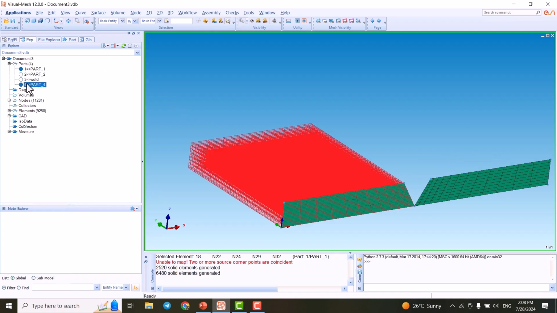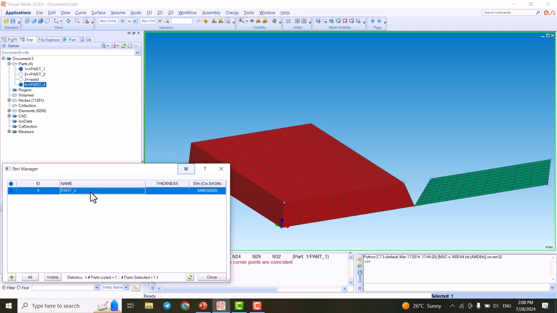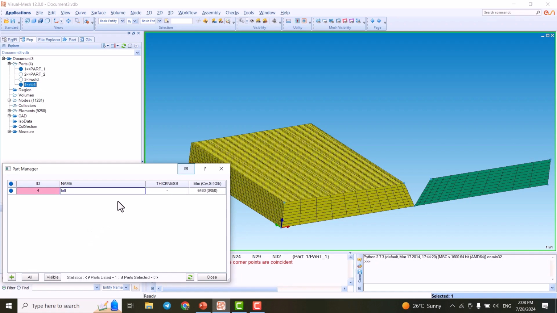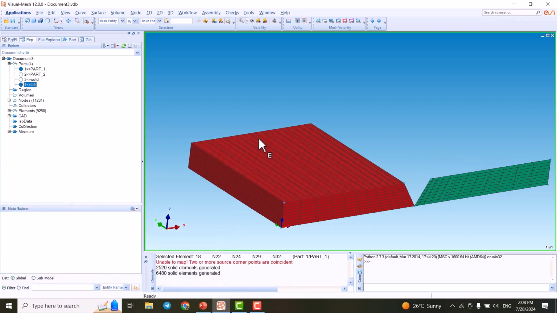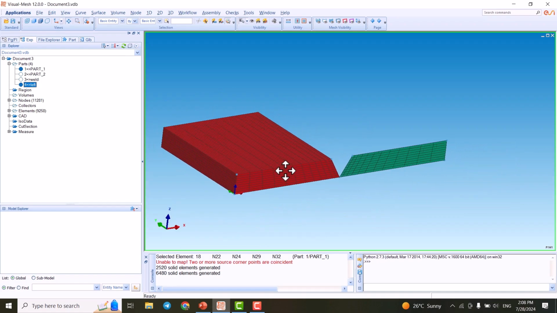Alright, we have a new part. We can rename this one as the left hand side. So we go to the part manager, we select this one as left. It's pretty useful if we want to do a dissimilar welding. We can assign different parts, so we can assign different materials.